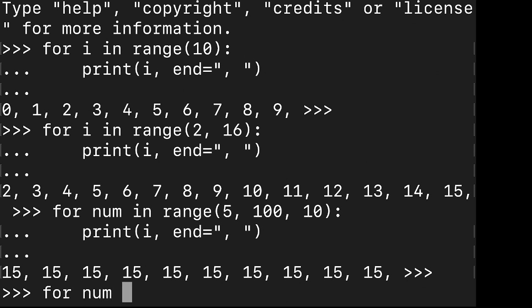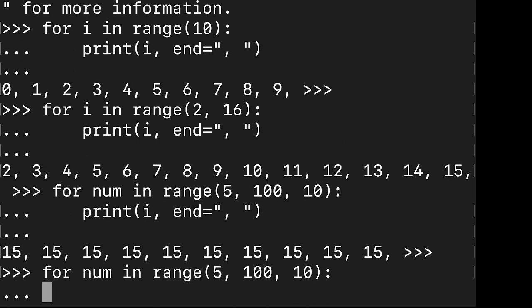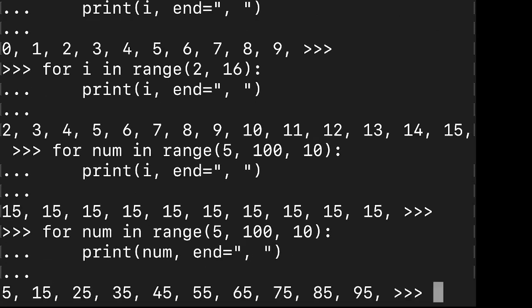So let us do it again, no problem. So for num in range, what you have to write, 5 comma 100 comma 10. Okay, and after that come here and print num. This was the mistake I did. So end equal to, then comma, and then this.